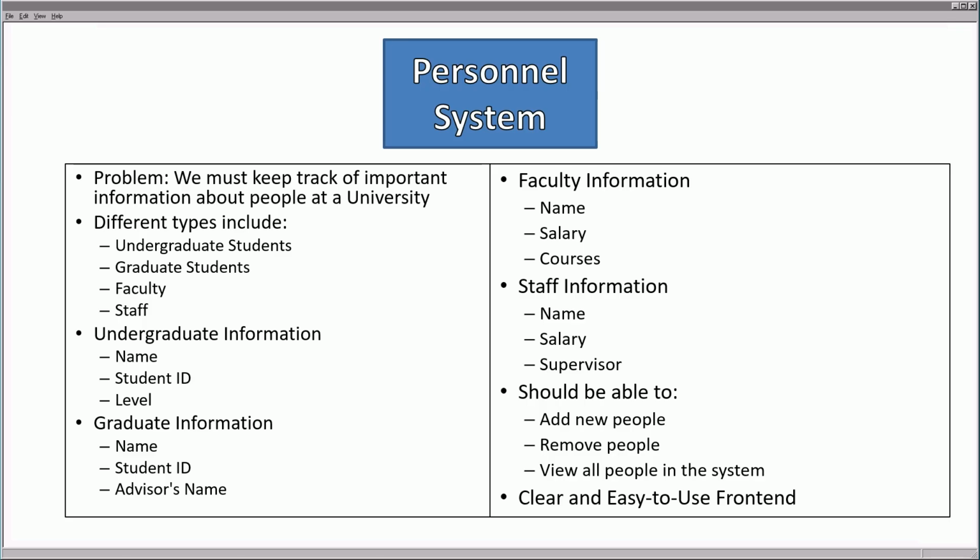And also, what we require of this system is it should be able to add new people, remove people, and view all the people in the system. And it should also include a clear and easy to use front end. Now that we understand the problem and we have our requirements, let's start designing the software. Let's start establishing the very first noun that we noticed.